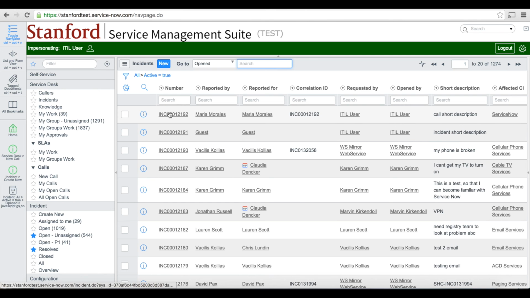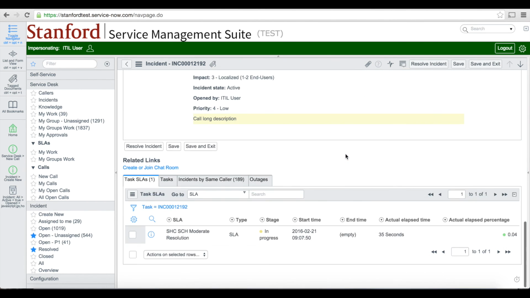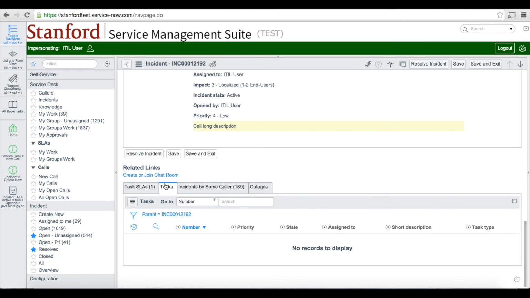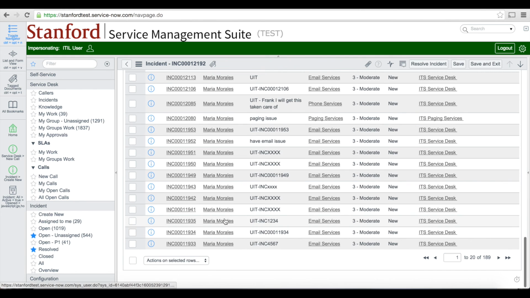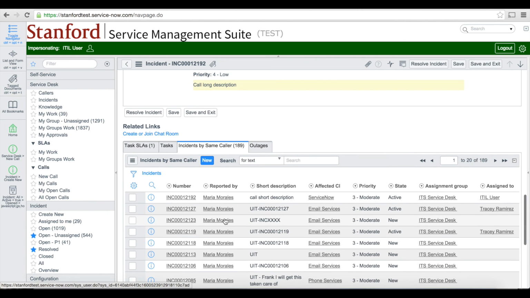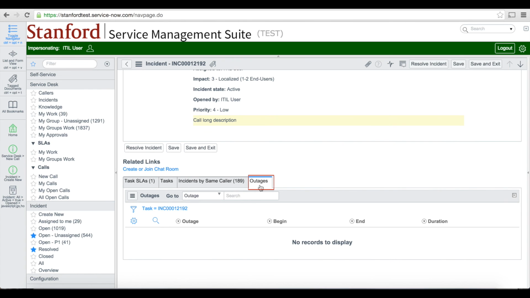If multiple tasks are needed throughout the course of resolving an incident, a system administrator can add them using the Tasks tab at the bottom of the incident form. ITIL fulfillers will be able to see all tasks associated with an incident in this tab. You can see other incidents the user has reported by clicking on the Incidents by the Same Caller tab. Finally, you can see if an incident has been associated with an outage by clicking on the Outages tab.